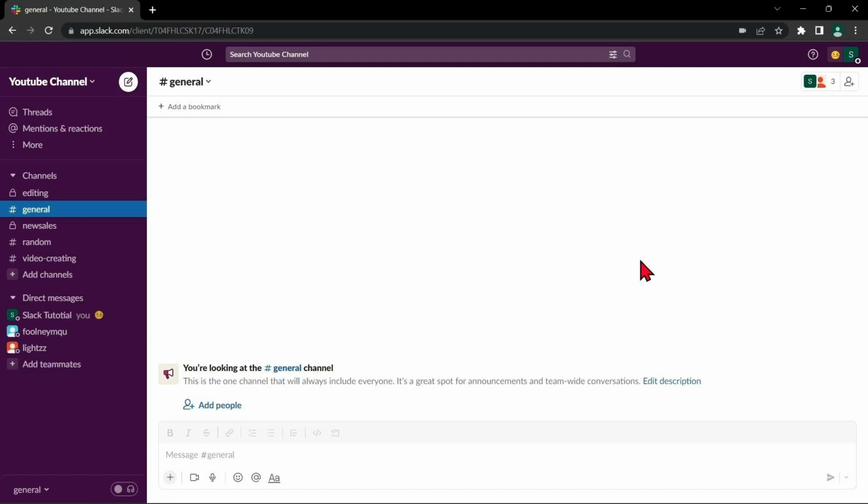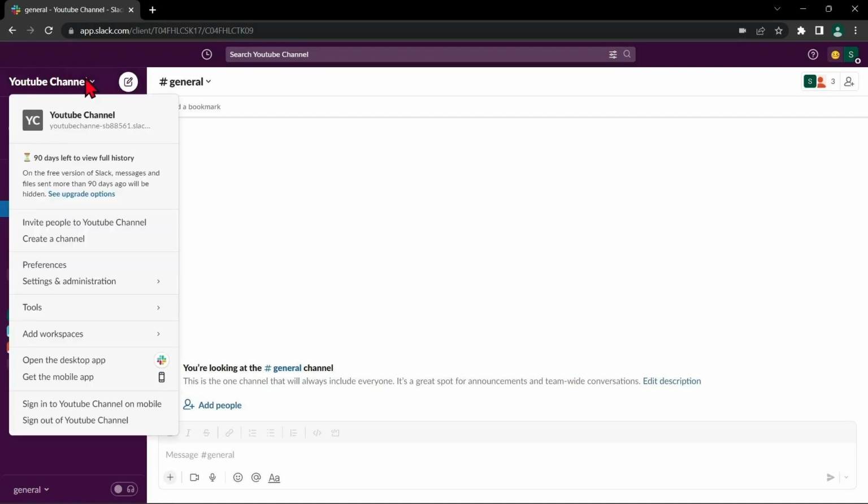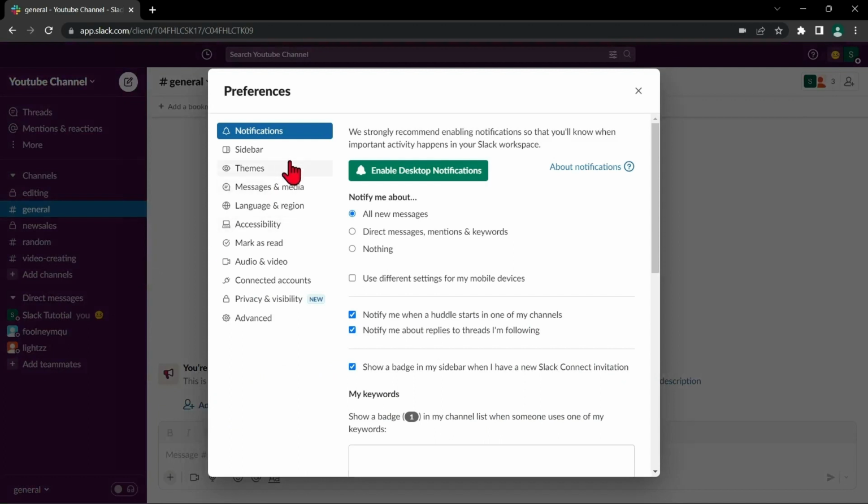So let's start. First, open your Slack application and click on the workspace name in the top left corner of the screen. From the menu that appears, select Preferences. In the Preferences window, click the Notifications tab.